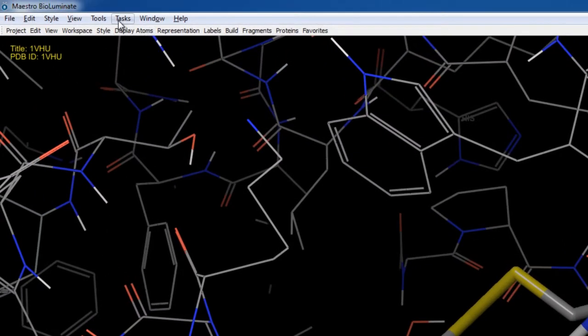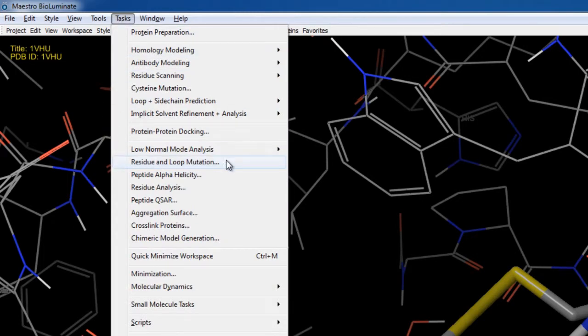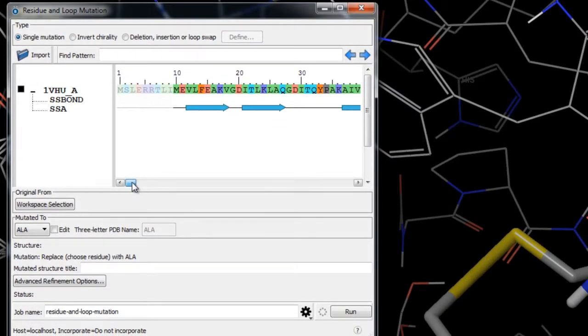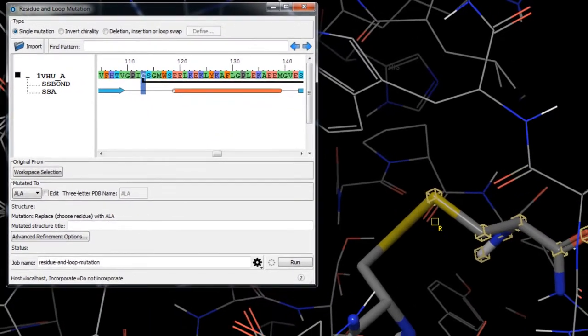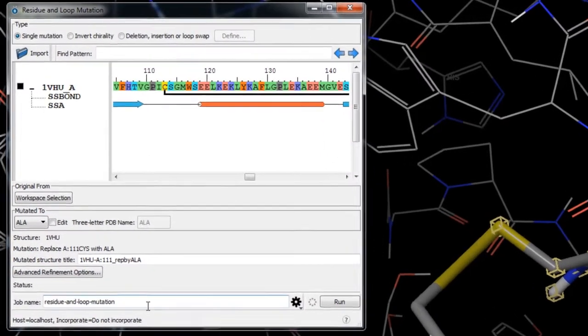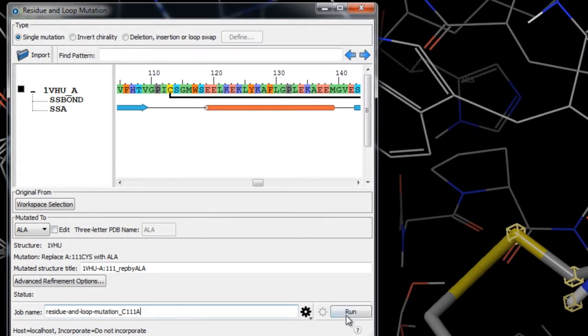So we'll go to Tasks, Residue and Loop Mutation. Then we'll scroll through the sequence view until we find the first cysteine of the disulfide bridge, and then select it. This also selects the cysteine in the workspace, so we'll choose Workspace Selection. We're mutating this to alanine, so we'll confirm that this is indeed the case, going from cysteine to alanine. We'll use the default refinement options, change the job name, and then click Run.